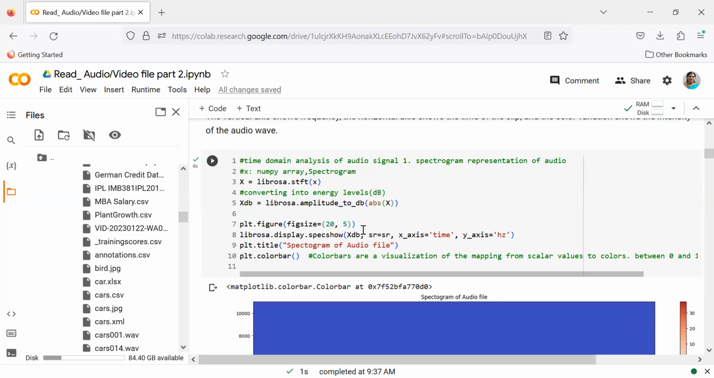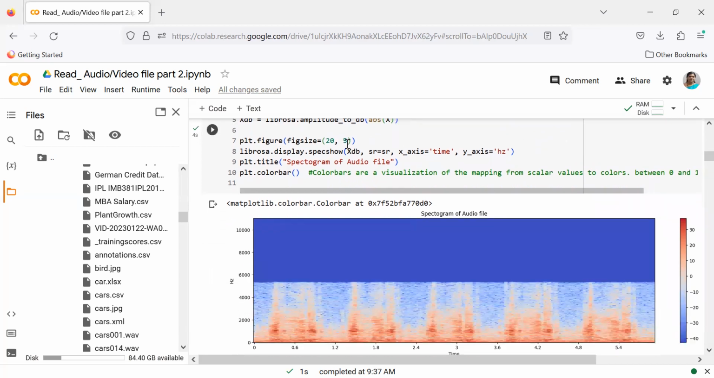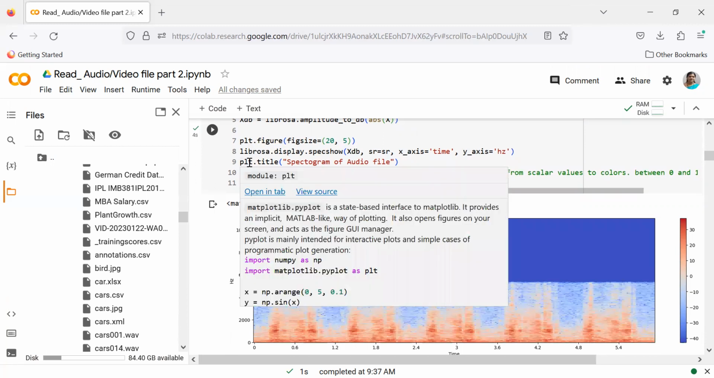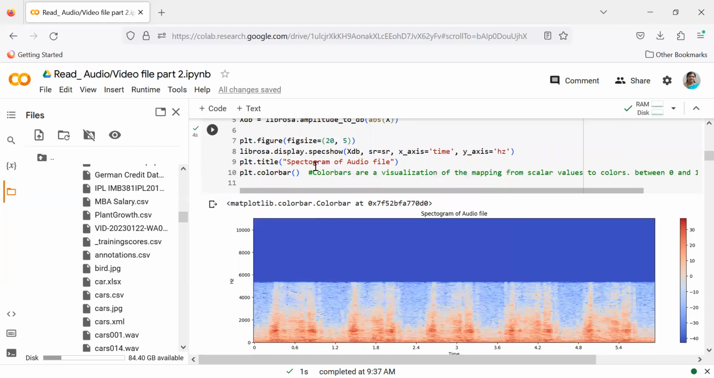Then plt.figure, and figsize 20,5 indicates that the x-axis size is 20 and the window size in y is 5. Librosa.display.specshow depends on the decibel value we have and the sampling frequency, with the x-axis being the time duration we have taken, and the y-axis being the frequency. plt is the matplotlib library, imported as plt. plt.title gives the title, the spectrum of the audio file, displayed here. And plt.colorbar gives the color visualization of the spectrogram feature of our audio file.